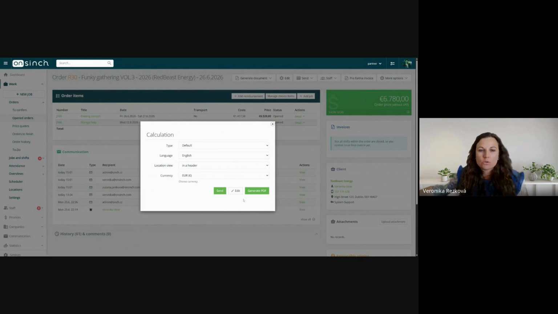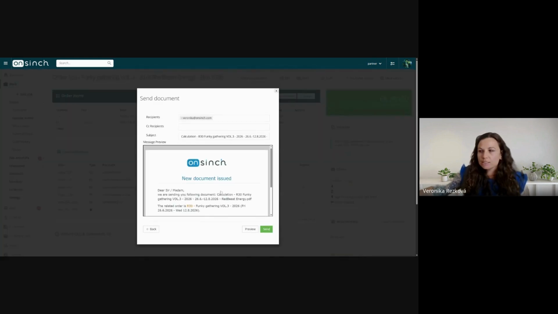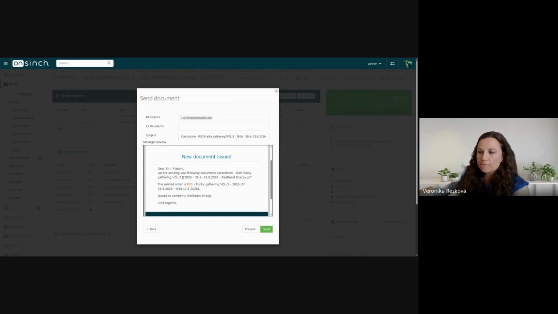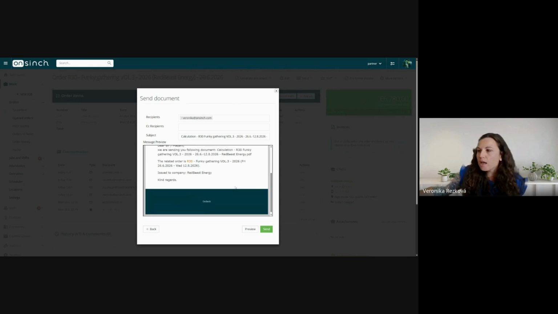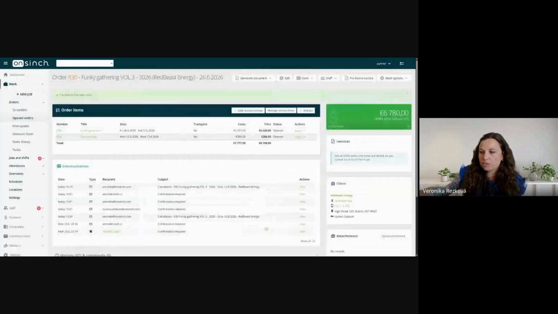So for instance, if I want to send a calculation, you can decide here if you want to generate the PDF, download it, and send it by your personal email, or you can just click on send and send the document from the system. The recipient is already pre-filled based on the company settings. You can add some person in CC manually, or you can choose from the other company members that are set in the settings. And this is a preview of the email. You can edit this email in notification settings in the client part, and then you can just send this document.